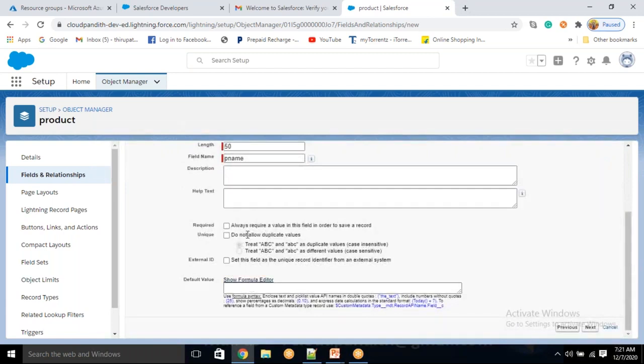There are some validations you can do. Always require this column, or this column can be null. Do you want to maintain only unique values in the product column? So all these validations we have. Do you want to maintain any default value? Default value means if somebody is not giving any value, that value will go as null. Instead of that, I want to put some default value. All those options we have. Then click next.